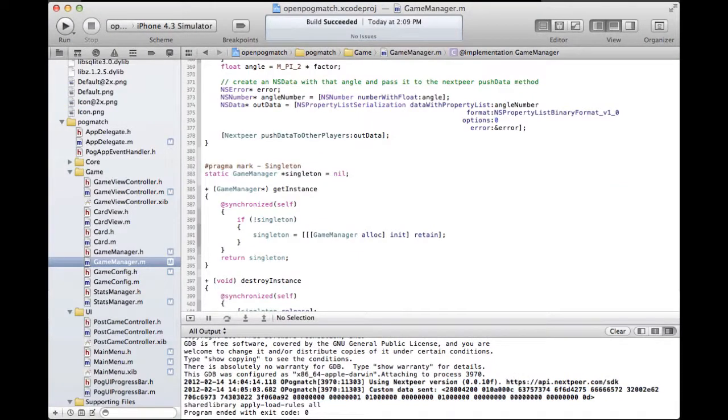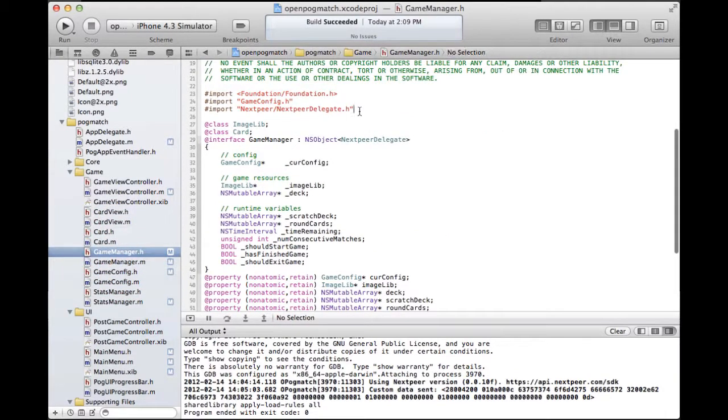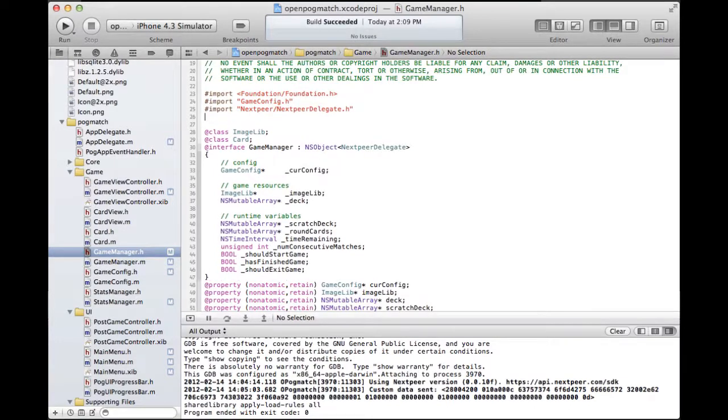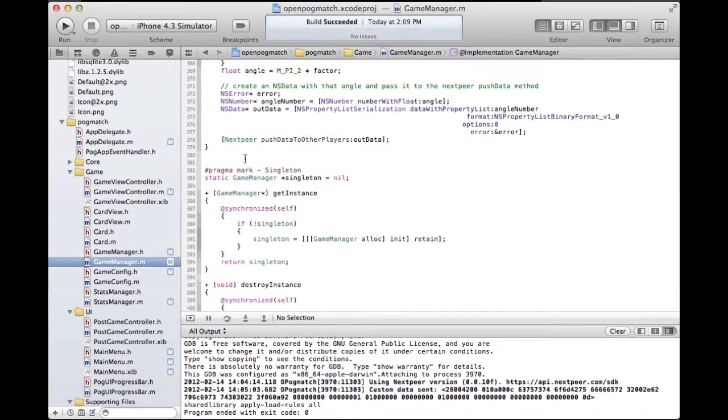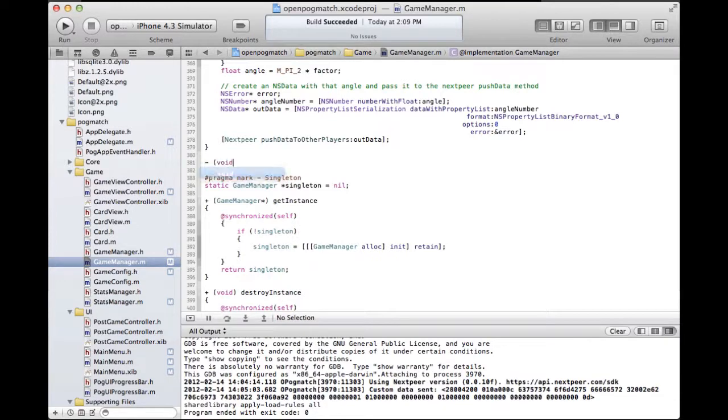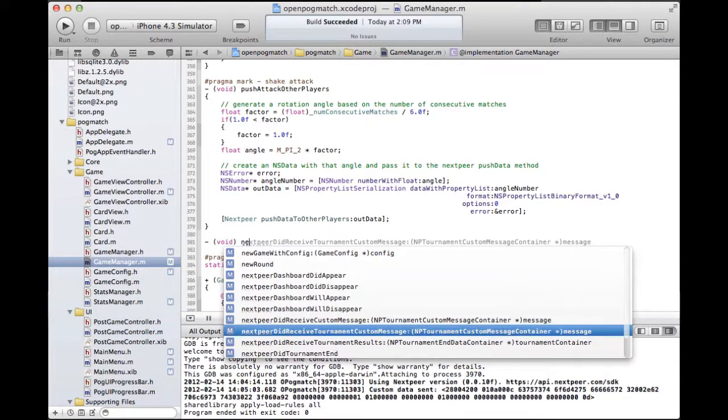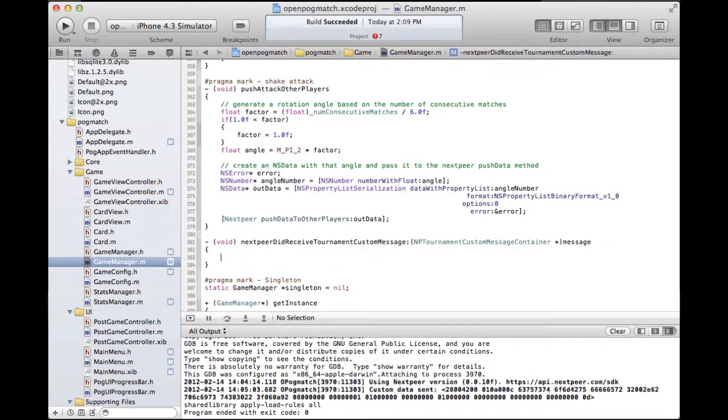Next, I'm going to implement the receiver code. First, I'm going to change the Game Manager to adopt the NPTournamentDelegate. So include the NPTournamentDelegate header file and then adopt the protocol. Then implement the didReceiveTournamentCustomMessage function, and add a placeholder code in here.